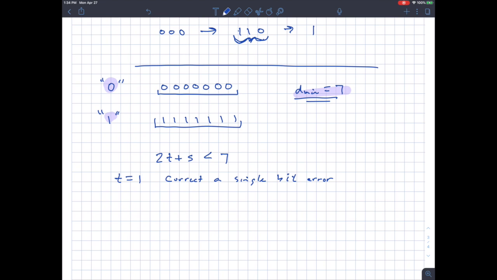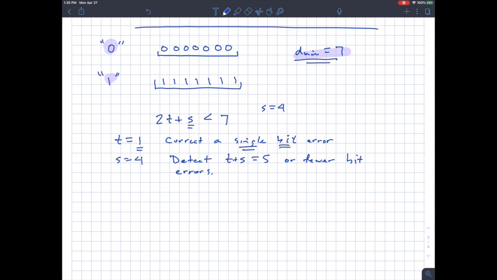From there, if I choose t equal 1, the largest value of s that solves the inequality is s equal 4. All right, so s is equal to 4 in this case. So what that means is we can detect t plus s, in this case 5, or fewer bit errors. Okay, so correct a single bit error and detect 5 or fewer bit errors. So let's take a look at how that would work.